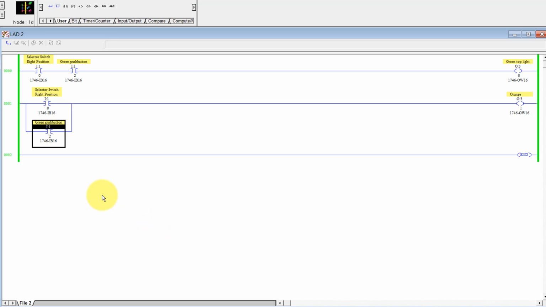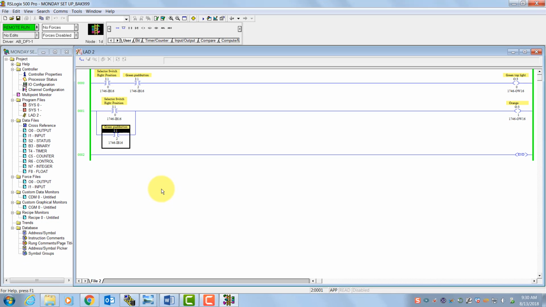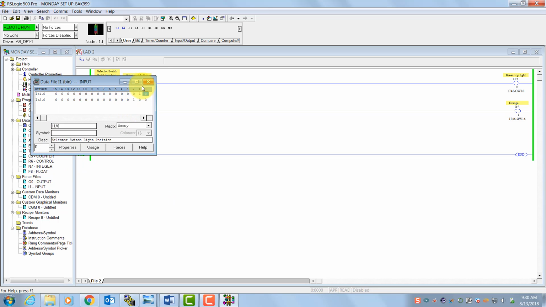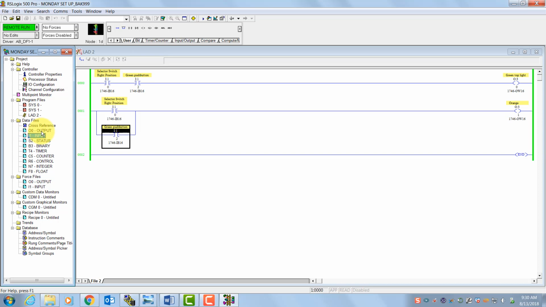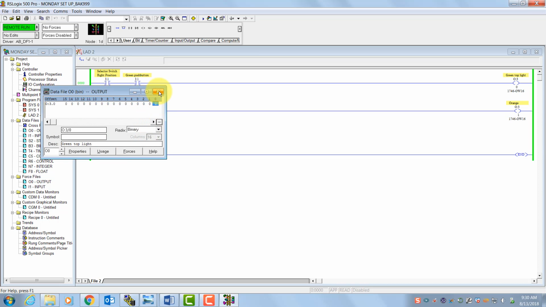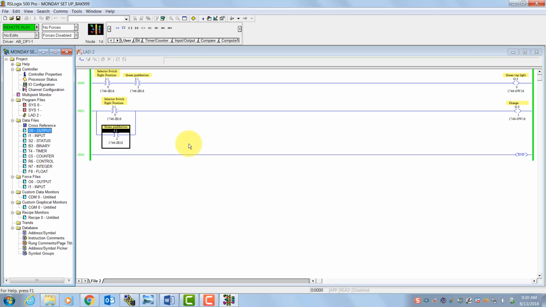In your lab, you will program some similar circuits. However, your input and output structure will be different. But all you have to do is open those input and output image tables to discover where those input and output bits are connected to in what I call the real world.